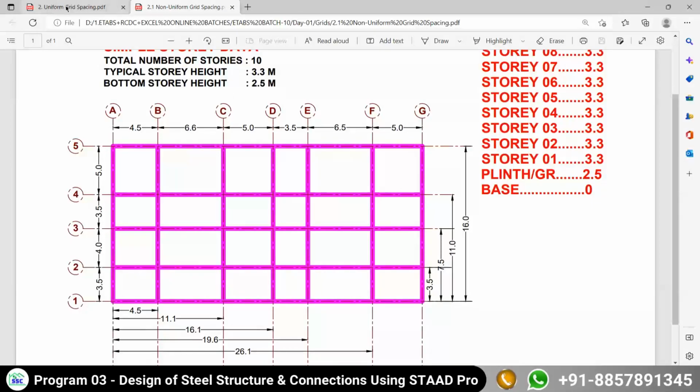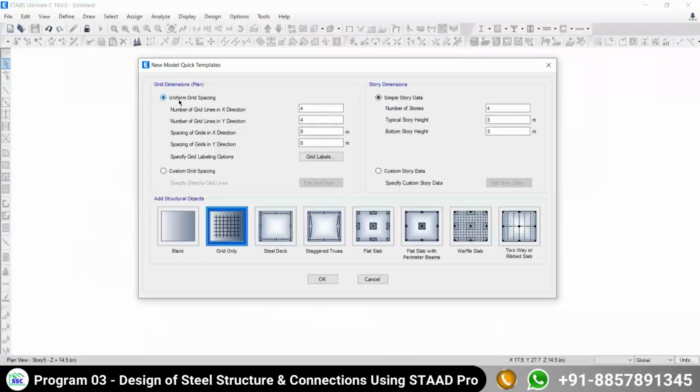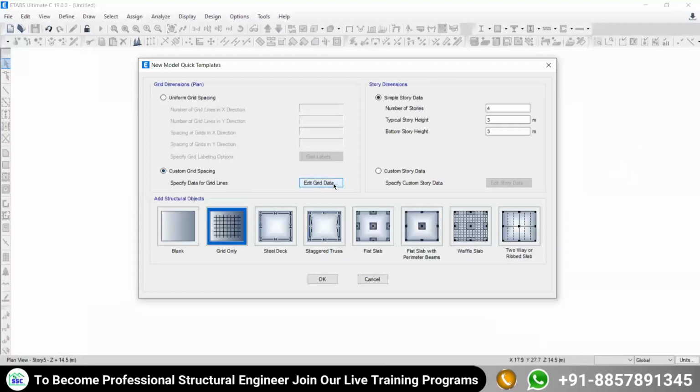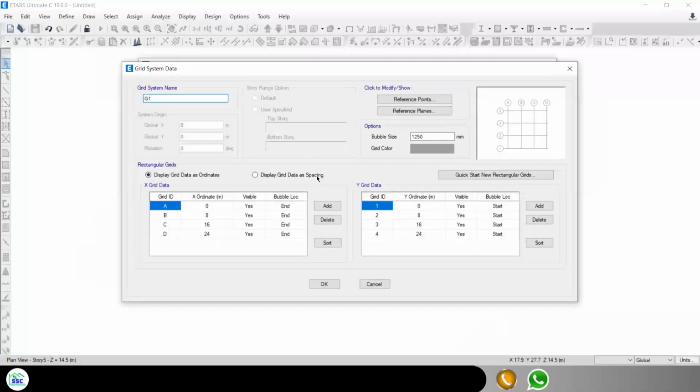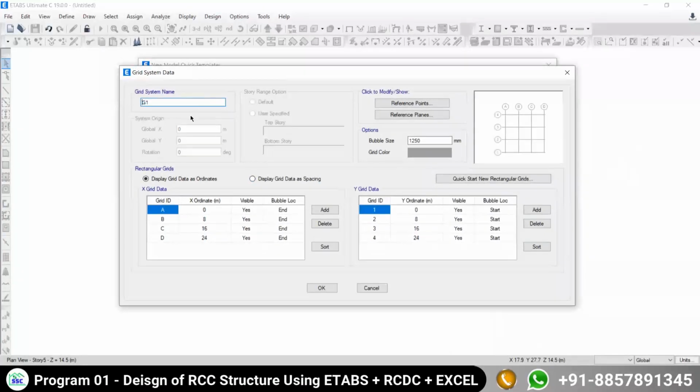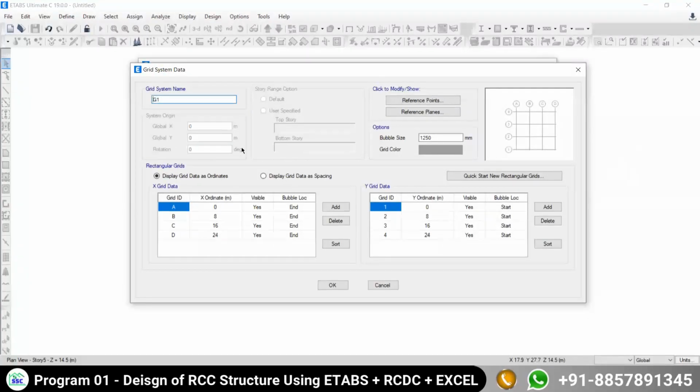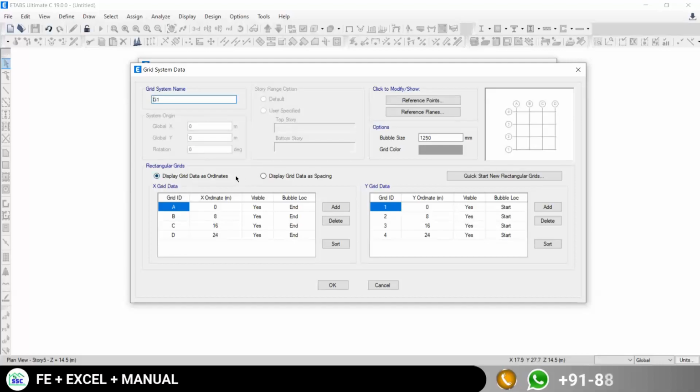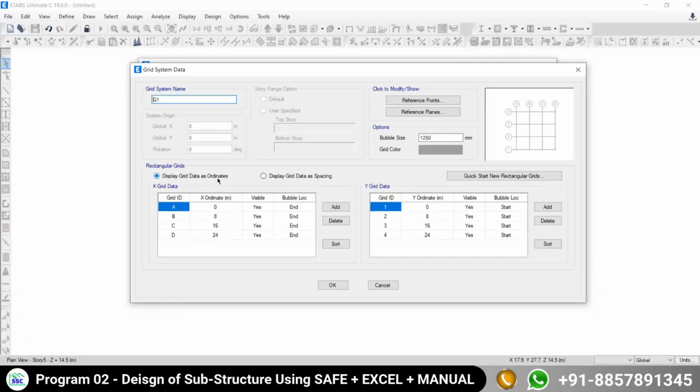Go back to these ETABS. When you come to these ETABS, tell me, is there any use of this uniform grid spacing option? No, sir. I need to go with custom grid spacing. Go to edit grid data option. Once you click over this edit grid data option, a new dialog box with some modification will open in front of you. There you will be able to find two options: display grid data as ordinate, display grid data as spacing.